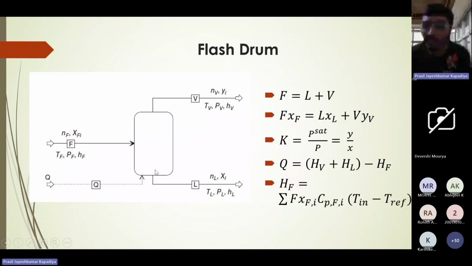So these are the equations. Sir has already discussed this, so I will not go into the equation part, but that is nothing but F equal to L plus V, that is the total balance, then F XF equal to L XL plus V YV, that is the individual component balance, then this is Raoult's law, K equal to P sat by P equal to Y by X. Here you can't see any phi term or any gamma term, so this is ideal Raoult's law.